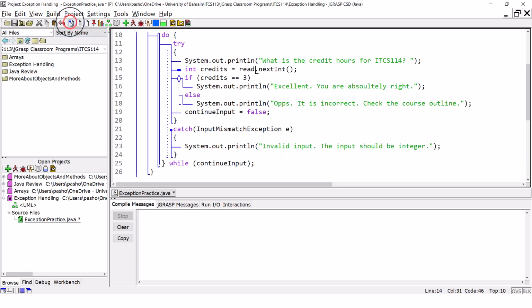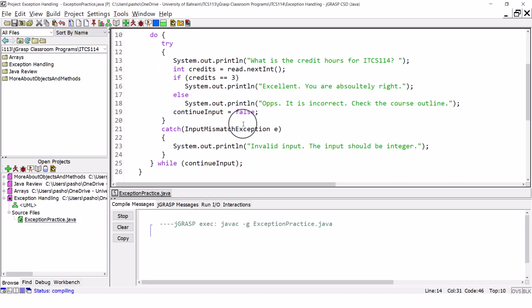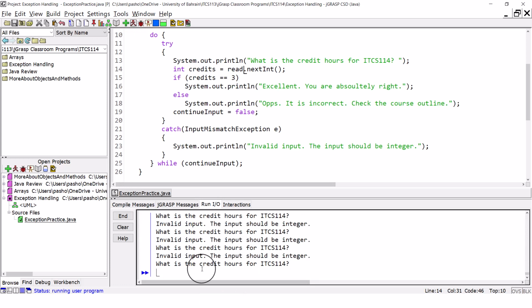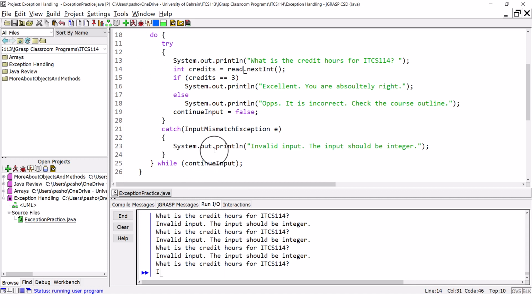So let us format it first. And now let us run the program and see how it works. We will compile it. And now we will run it for testing. Here it says, what is the credit hours for ITCS 114? Let's say 3.5. And as you can see, it is not stopping. So why is it not stopping? It is going inside catch in every iteration.